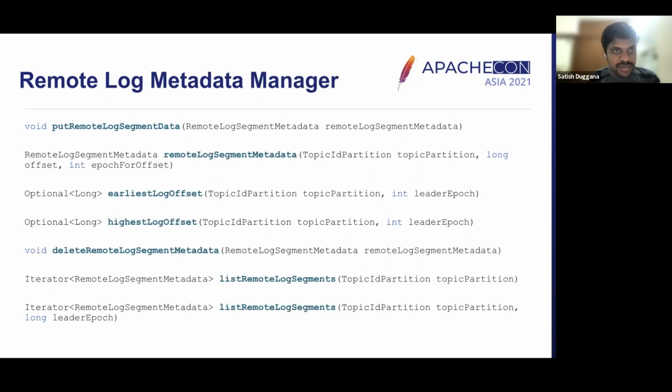The next one is the remote log metadata manager. It doesn't need to be implemented by the user. They can use the default inbuilt one. Or if they want to use their own implementation for whatever reasons, they can still do it and plug it in with the broker. What it really provides is this: for the remote log segment metadata that is created while storing the segments, we need to build an index based on leader epochs and offsets.